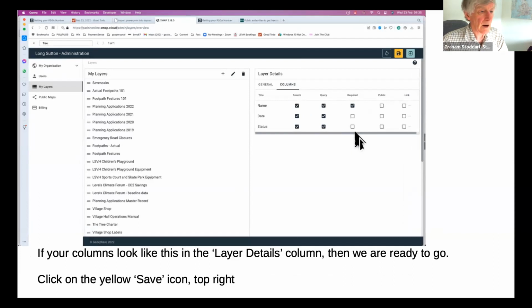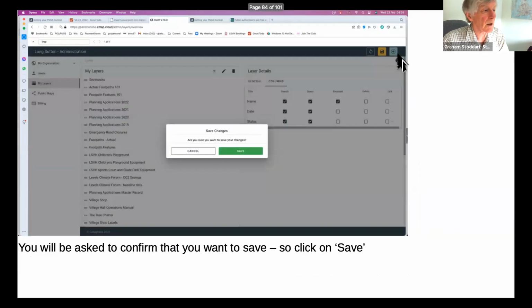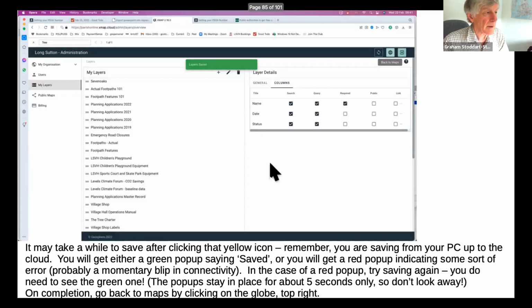So you now have a required tick in the name column. If you're all happy with that, then click on the yellow button at the top, the save button, and we're going to save it. And it asks you, do you really mean to save this? And you say, yes, please. So you click on the green save button. And the system will just blink at you briefly, telling you that it's been saved in a little green square, and then that will disappear.